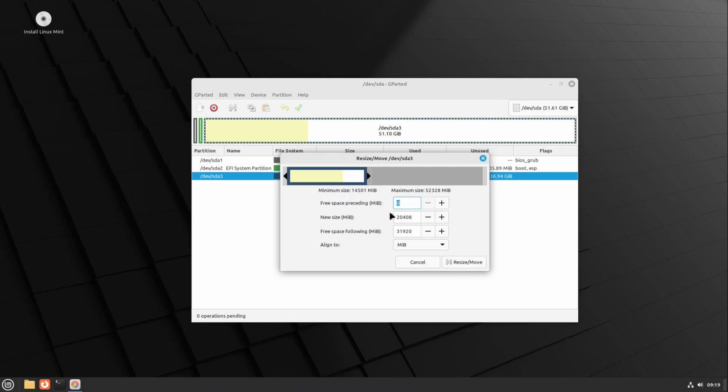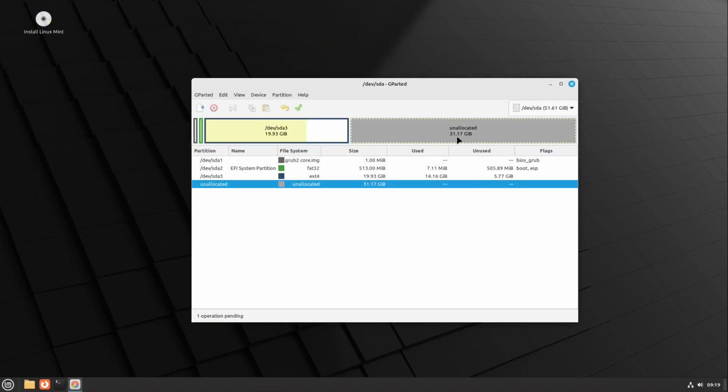I highly recommend you not to move this partition, because this is much more effort for the system. So just keep it on the left side and just shrink it on the right side down. And in the end, I select Resize/Move. Then here we have our unallocated disk space. This is enough for us.